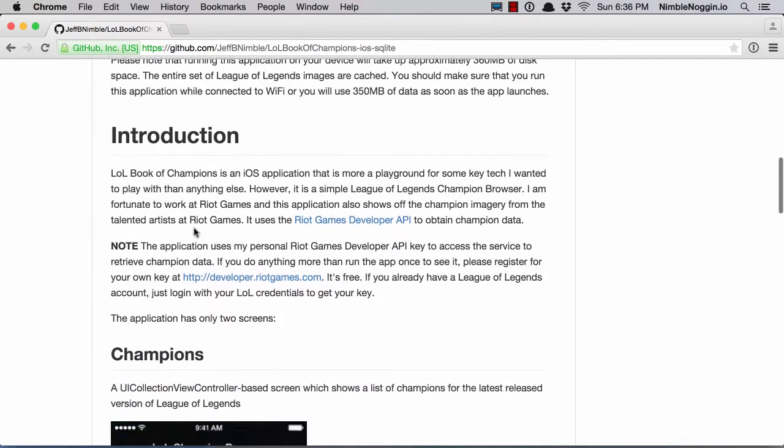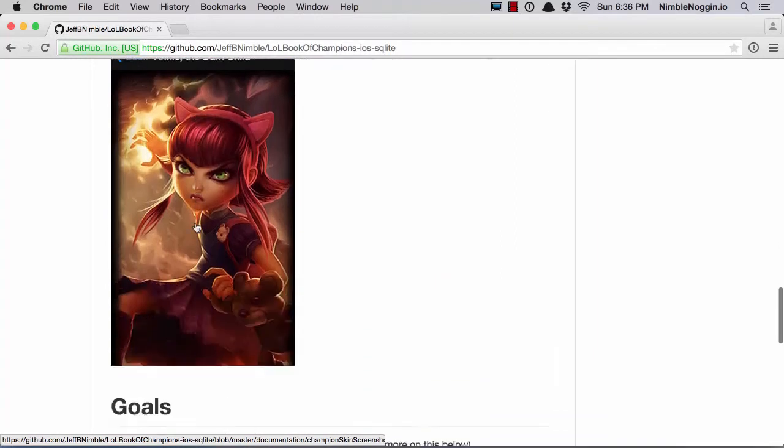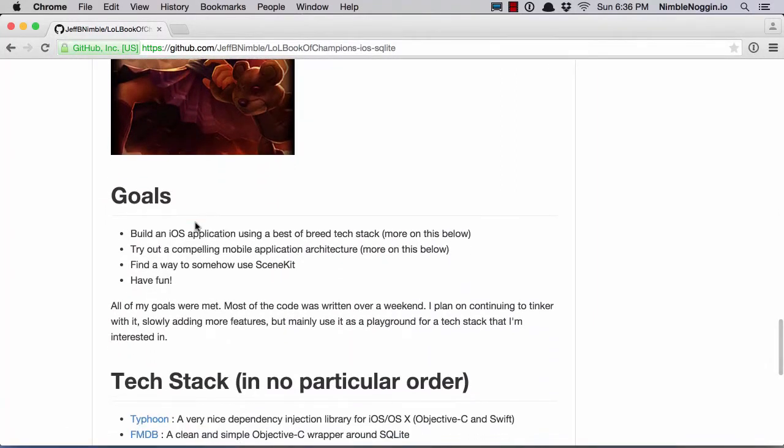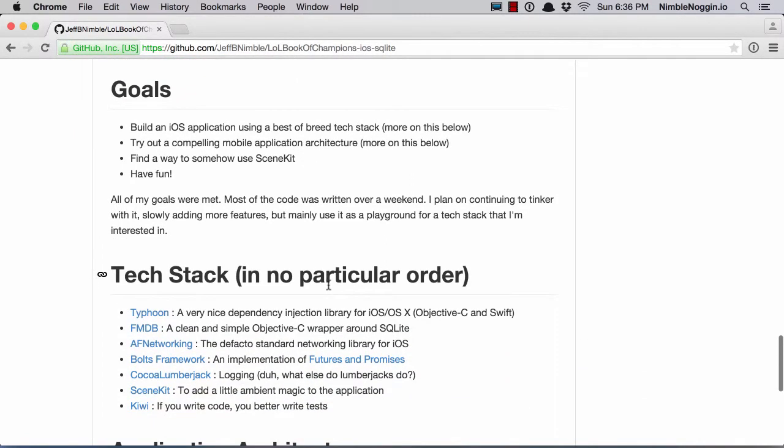I wanted to talk a little bit about some of the goals I had when I built this, and I have them documented here. The first was I wanted to build an application using a best-of-breed tech stack, and those include a dependency injection library that I've been wanting to try out for quite a while called Typhoon. I'm going to have a separate movie on each one of these, at least one movie. Also FMDB, which is a library for interacting with the SQLite database.